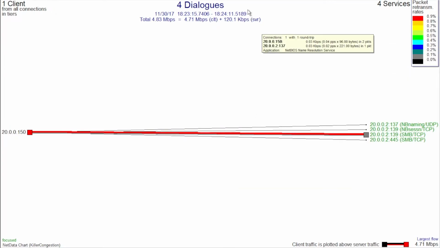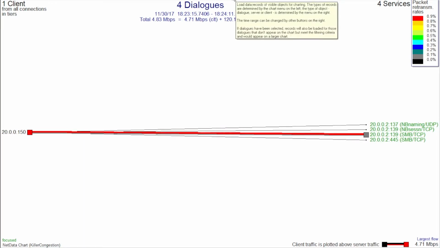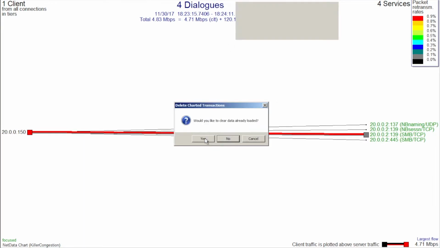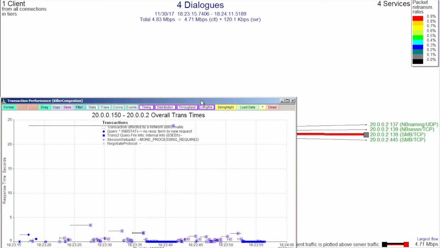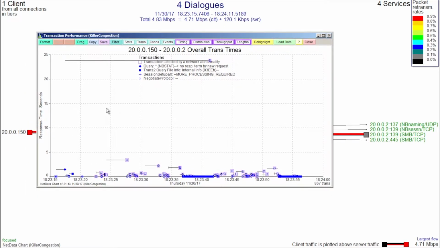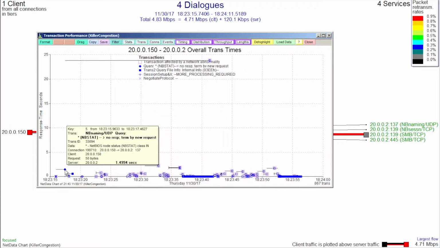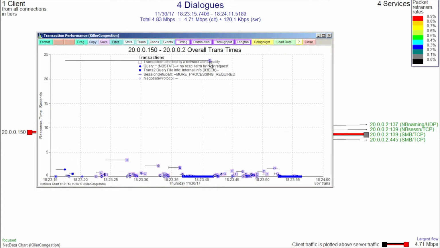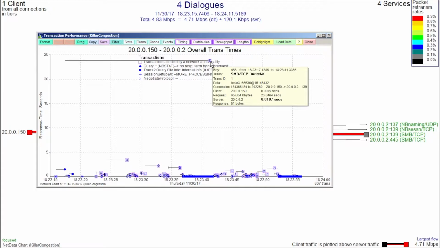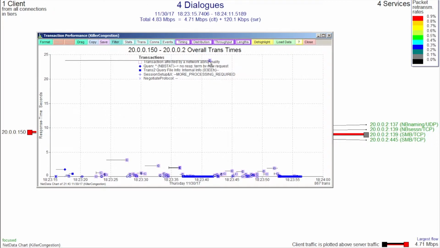So the next thing I want to do is chart out the application transactions. I'll go up here, click on this chart transaction window, and clear all the data that's already loaded. What this does is plot out each and every transaction. In this case, we have some NetBIOS queries, and this long-running transaction, which is just a single write of 16 kilobytes. It's not a lot of data, yet it took 23.84, so almost 24 seconds, for this single write to complete.